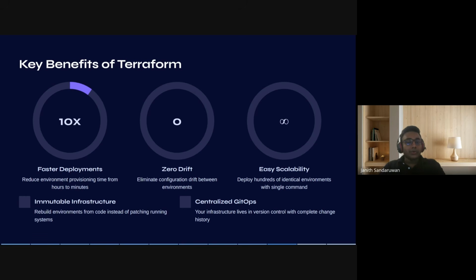So why should we actually use Terraform? Here are 5 key benefits. First one is fast deployments. We can reduce our provisioning time from hours to just minutes. If a task took half a day to configure our AWS registries, SQS, DLQs using manual configuration, using Terraform we can do it in one command.